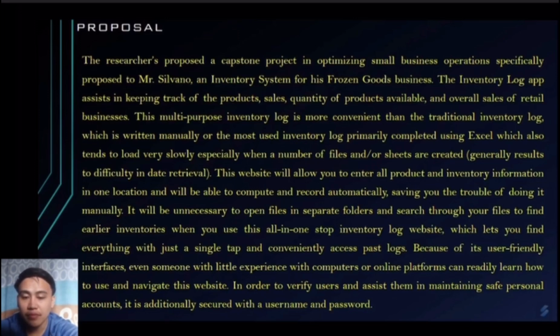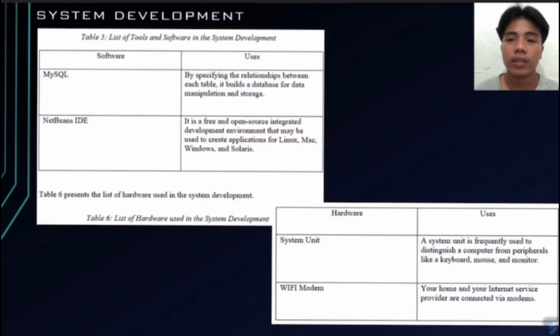In order to verify users and assist them in maintaining safe personal accounts, it is additionally secured with a username and password. System development. Table 5, list of tools and software in the system development. Software: MySQL is used by specifying the relationship between each table. It builds a database for data manipulation and storage. Software: NetBeans IDE is a free and open source integrated development environment that may be used to create applications for Linux, Mac, Windows, and Solaris.